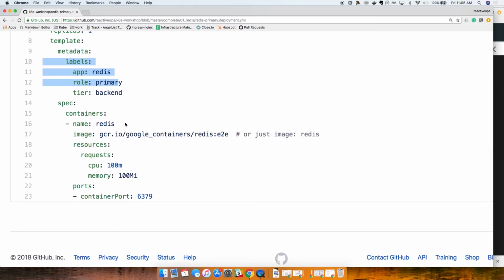We'll say the pod should have this spec. The pod should have this container named Redis. So that when we look at the pod, the containers running inside the pod, one of them will be called Redis. And we will use this image.